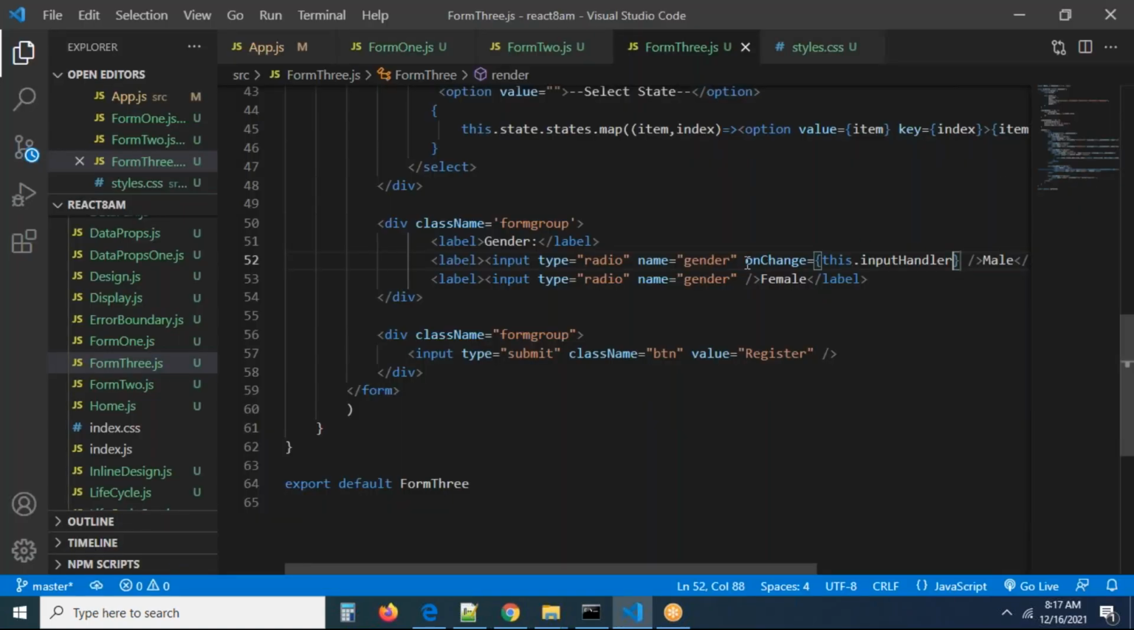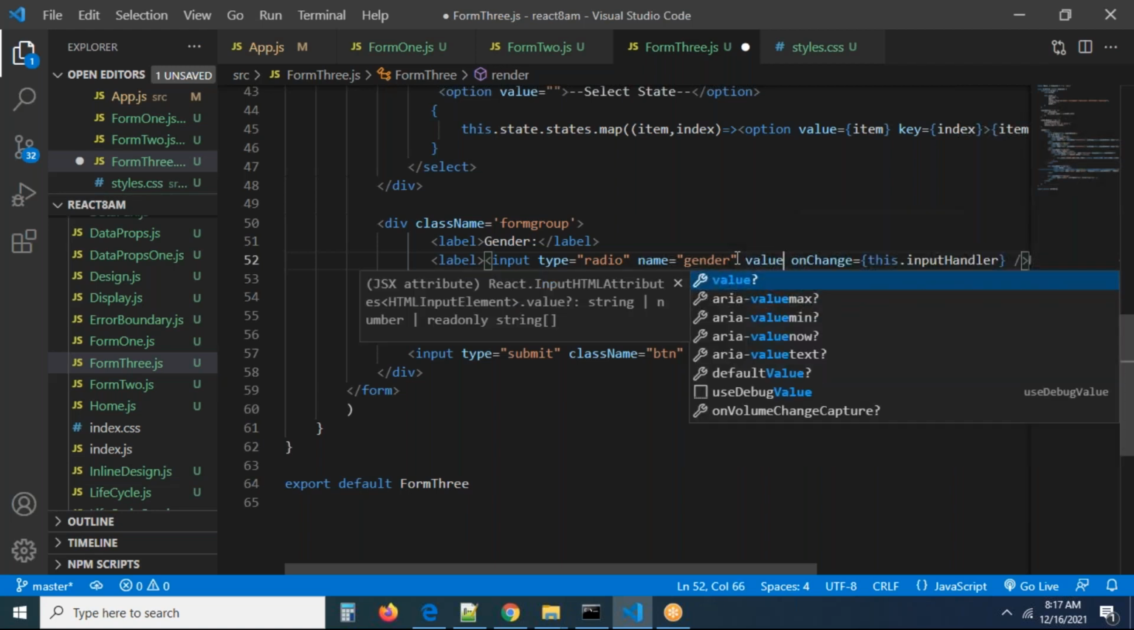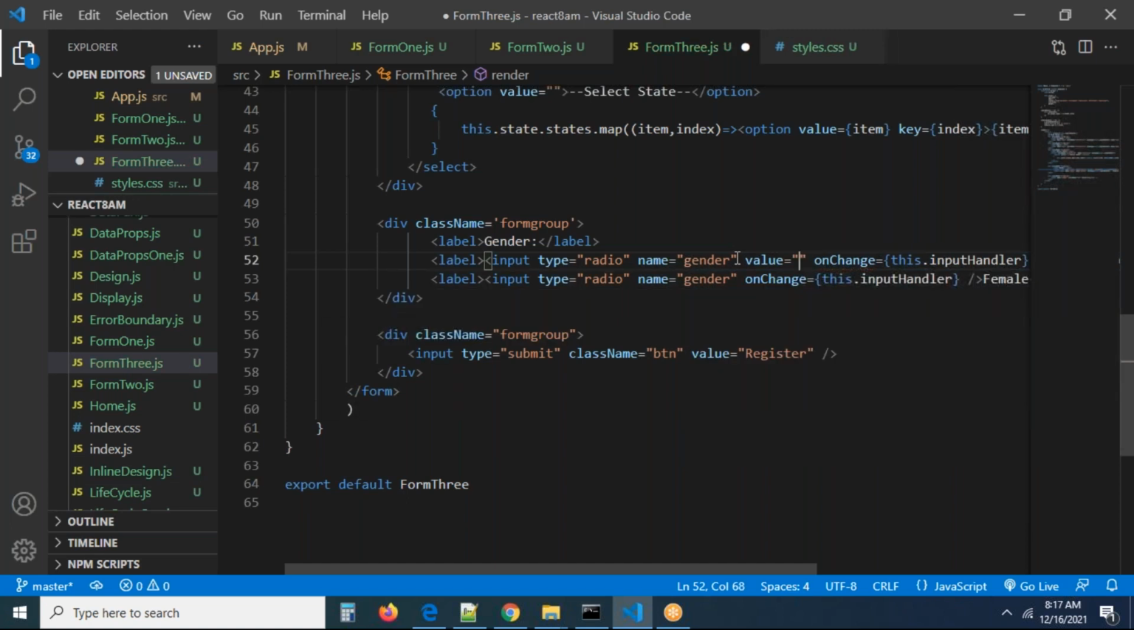I think we have to provide this also. And one more thing I forgot, a very important thing: a value should be there for this. If there is no value, how can we do this? Value equal to... so let me provide the value called male, M-A-L-E.